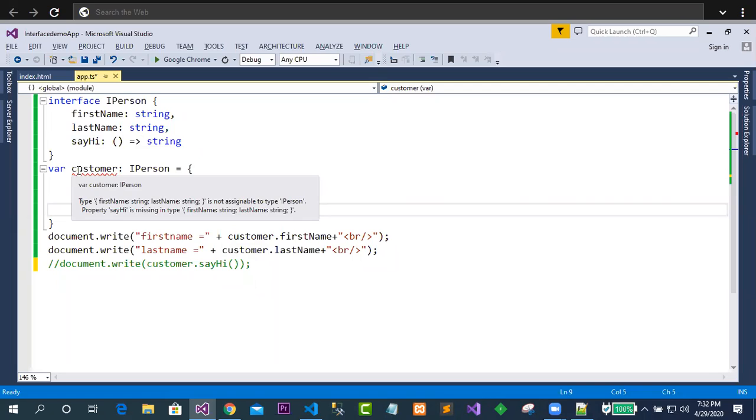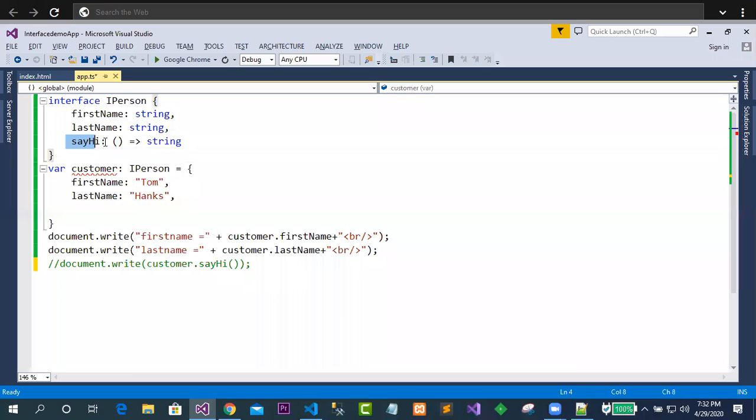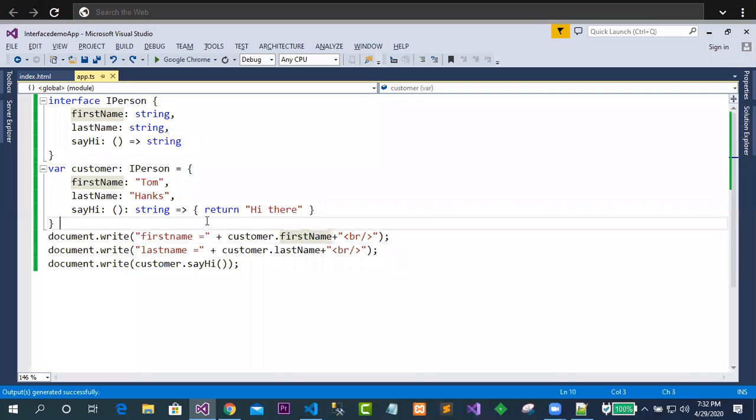It's a compile time error. It is telling you are bound. You must define say hi over here. So that is why it cannot be omitted. This thing cannot be omitted. Got the idea? So yes, you have to give the body part to it, otherwise it will show the error.